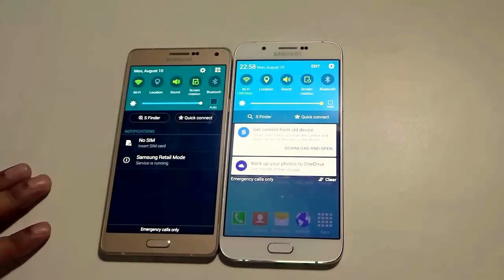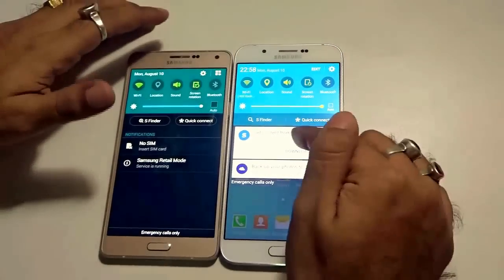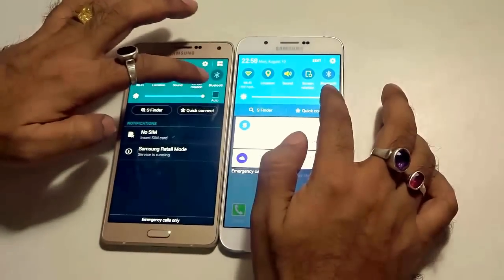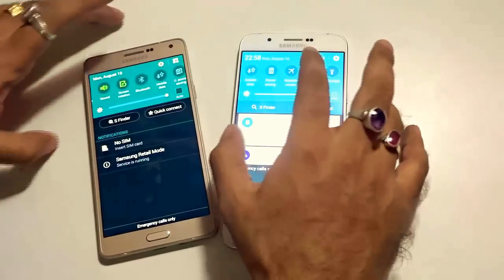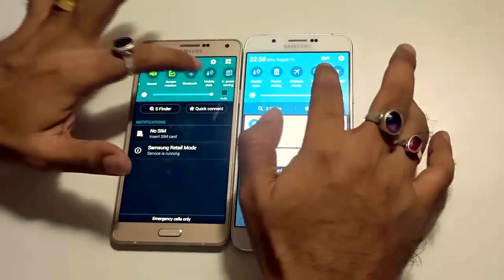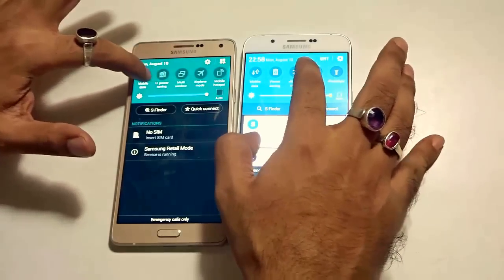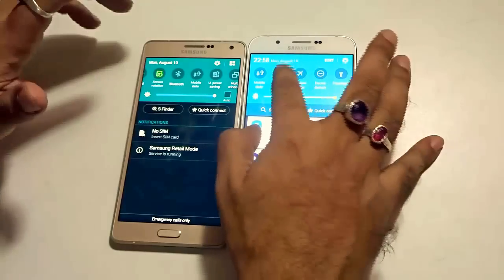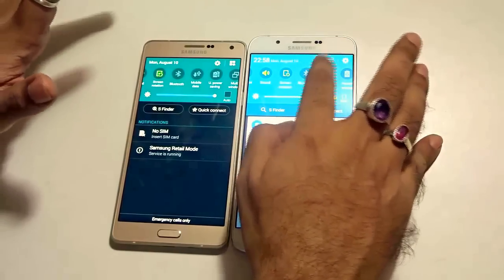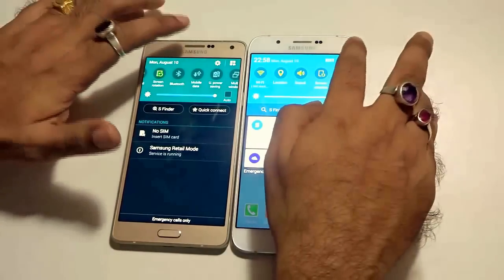You will find for both the handsets, the A7 and the A8, the auto brightness sensor is present. Again, the toggle menus for both the handsets are somewhat similar. You have the ultra power saving mode, you have the airplane mode, the mobile hotspot, the mobile data, Bluetooth. So the orientations are somewhat similar in the A8 as well.